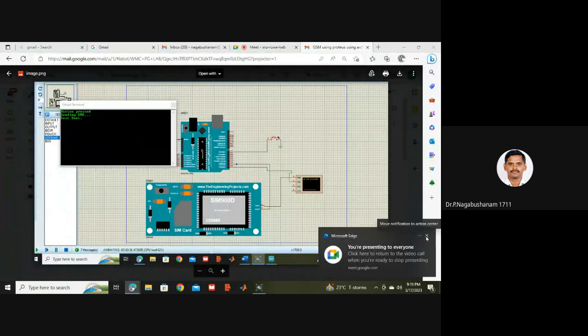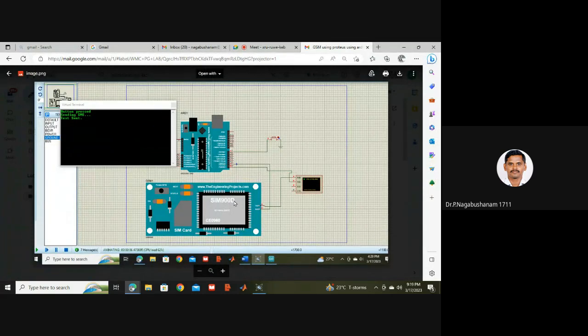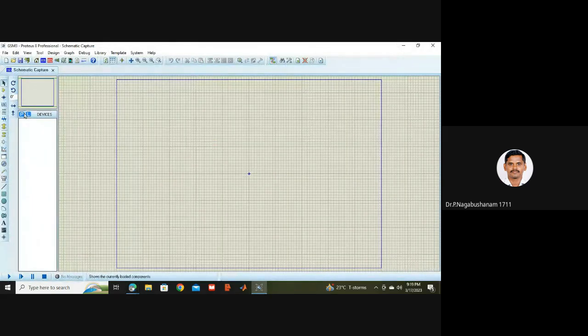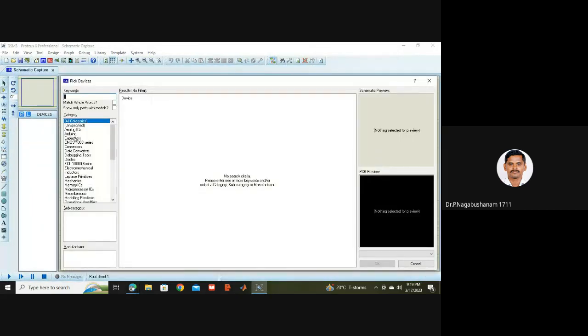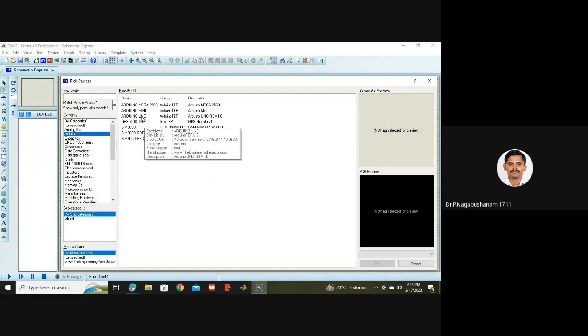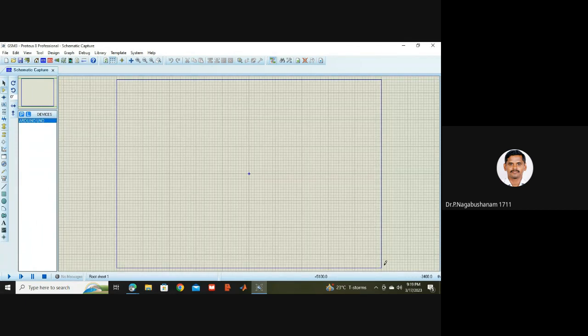This is the Arduino board. This is the SIM card, the GSM, and then this is the virtual terminal where the transmission and receiving, everything will come and the information will be displayed. A button is also there to activate the process. Now in the workspace, I am going with the component selection. Arduino, select the UNO and click OK. Put the Arduino in the workspace.